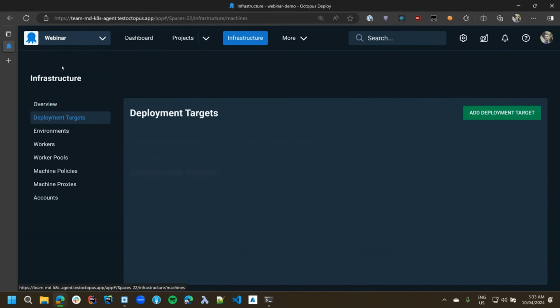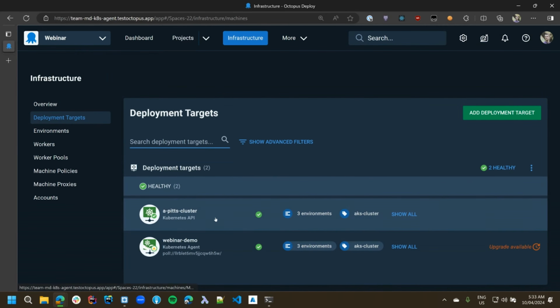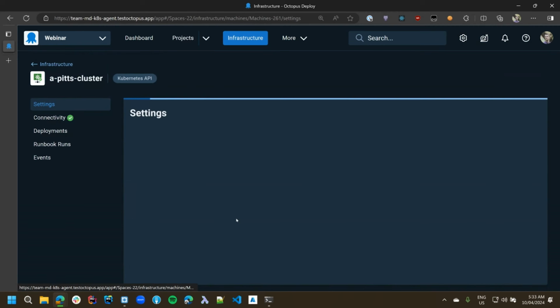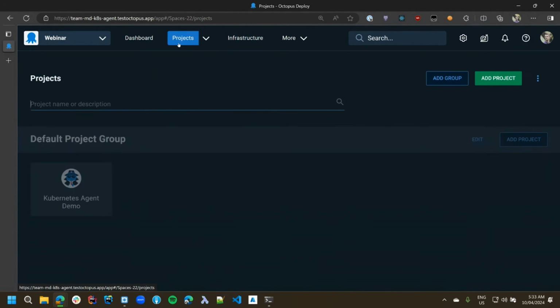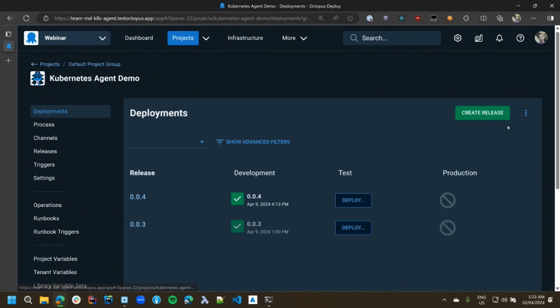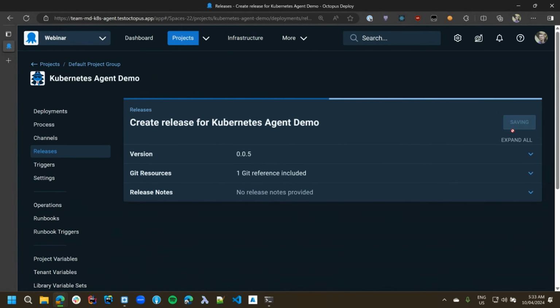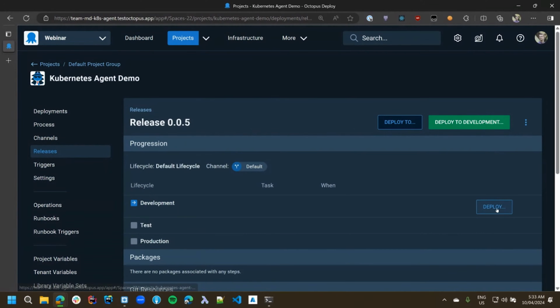So what we're going to do now is go to our infrastructure and disable our Kubernetes API target. Then we're going to go straight to our project, create a new release, and deploy it.